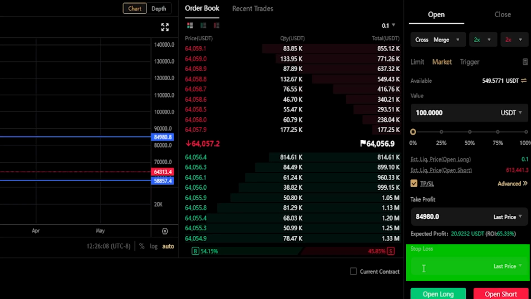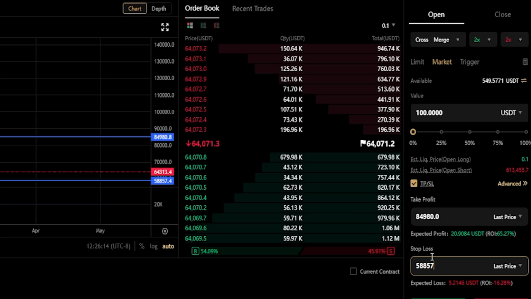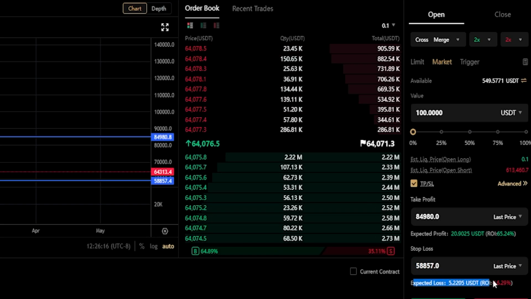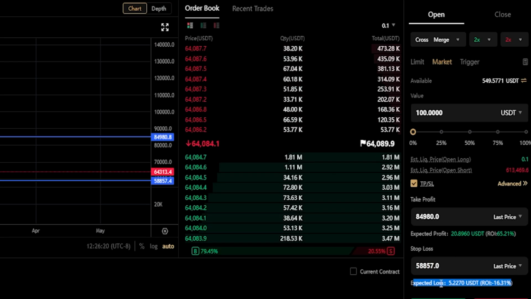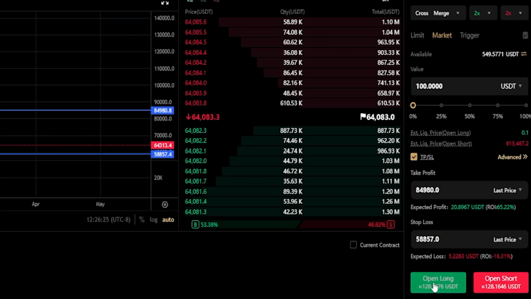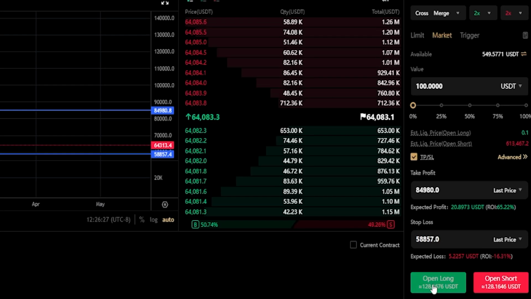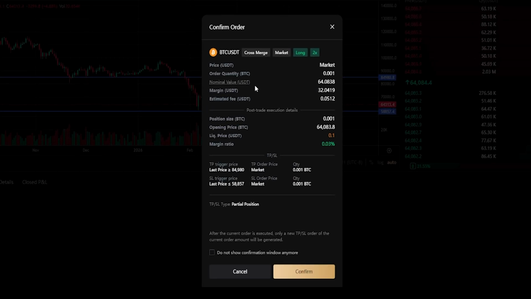So I'm going to come down here to stop loss, and I'll type that in. We'll go 58,857. Now I can see what my expected loss is going to be if this trade goes against me and I get stopped out at 58,857. So now what I'm going to do is I'm going to click here on open long, betting on the price to go up. Now we're getting our order confirmation pop-up window.